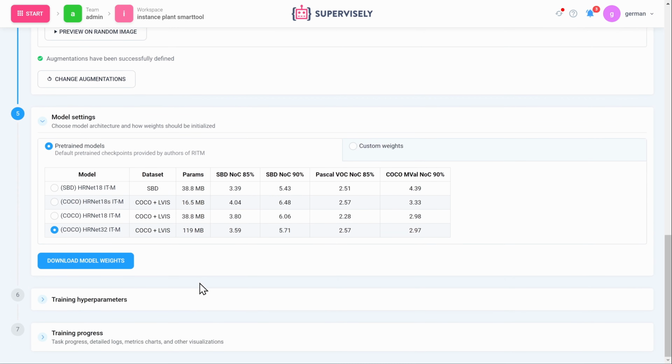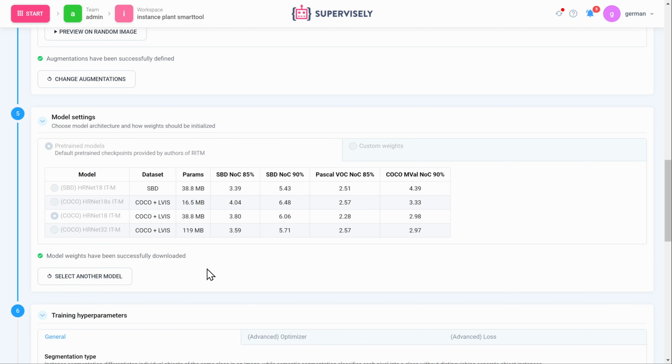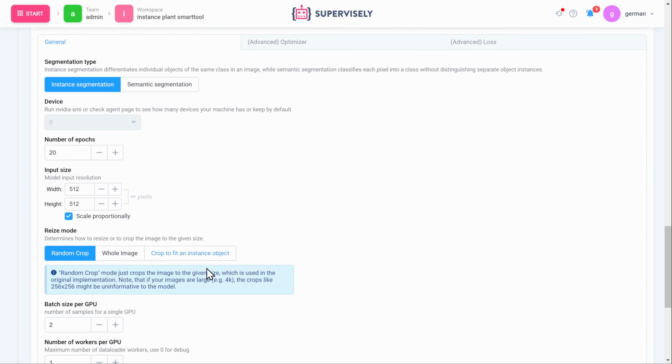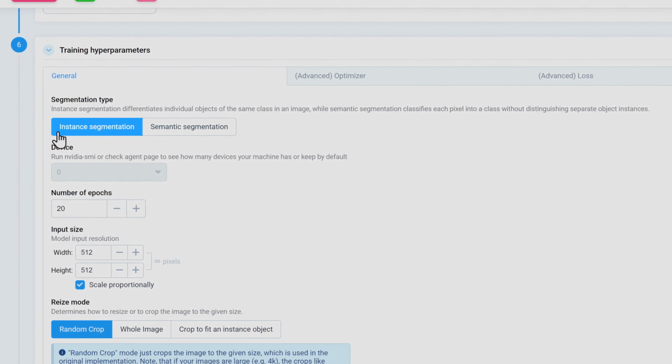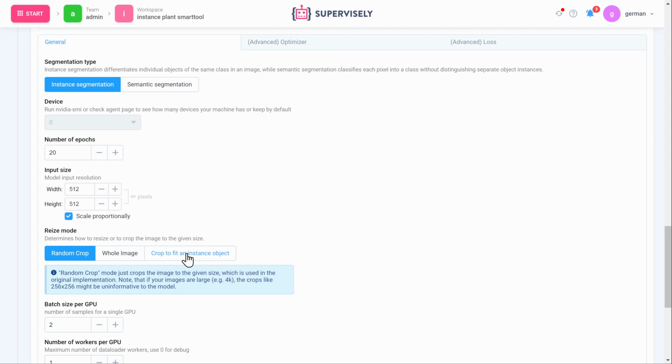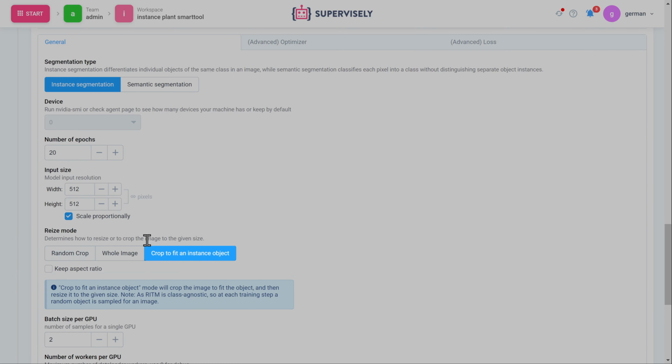Now we need to select the model weight we want to train our model on. If you have small amounts of data, make sure to select smaller model size to prevent overfitting. Last but not least, let's configure training hyperparameters. It is really important that you make sure segmentation type is set to instance segmentation and resize mode is set to crop to fit an instance object.